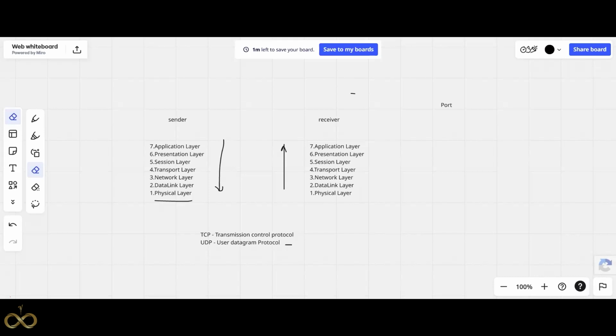Let me give you a banking example. You log into any banking website. You enter username, you enter password, you do multi-factor authentication, OTP is given, you are verified. This is where your session will start.